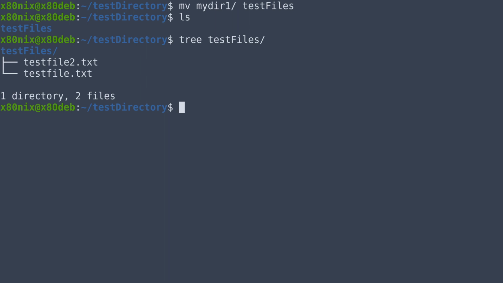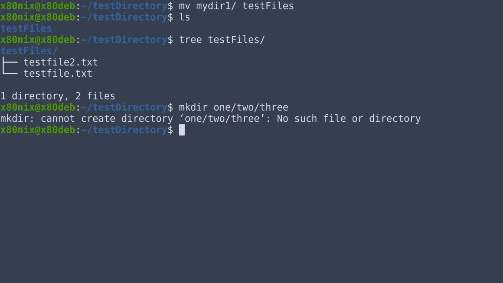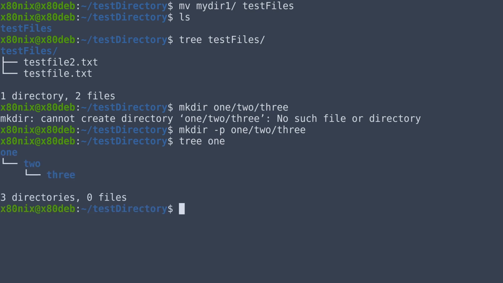Now, if I wanted to make multiple directories, we can't create because the parent doesn't exist here. So I can't create 3 because 2 doesn't exist. And I can't create 2 because 1 doesn't exist. So to get around that, we can actually use the p flag to create any directories in the path that don't exist. Now we have 1, 2, and 3.